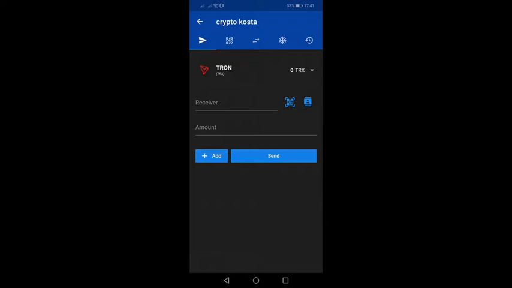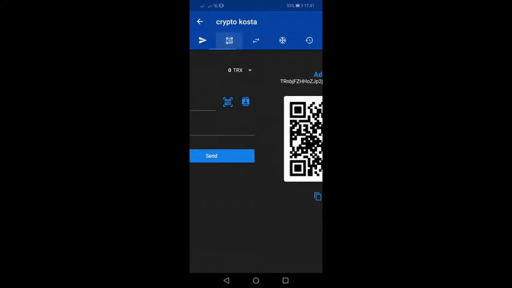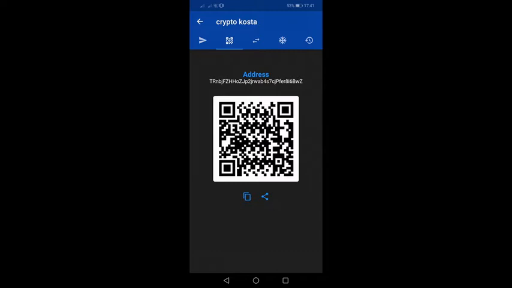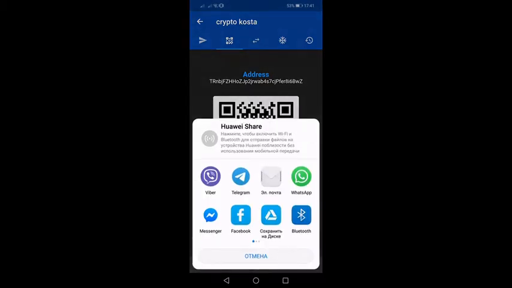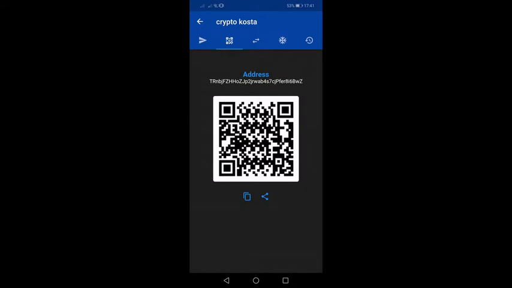So next, after the arrow, you see there's a QR code and your address. So basically you can click to copy it below, or you can share it with any program that you have on your smartphone. And this is the easiest way to receive funds on your account.